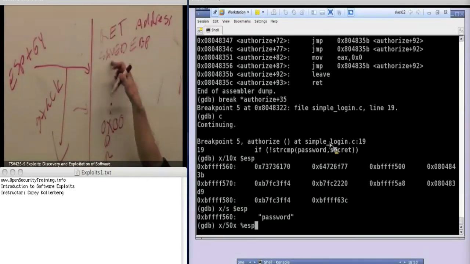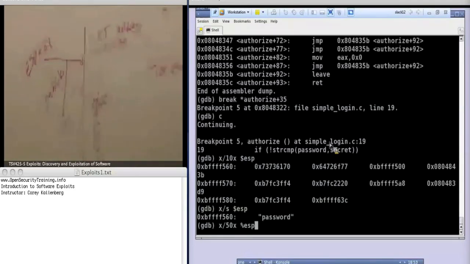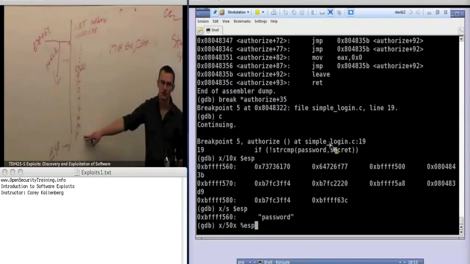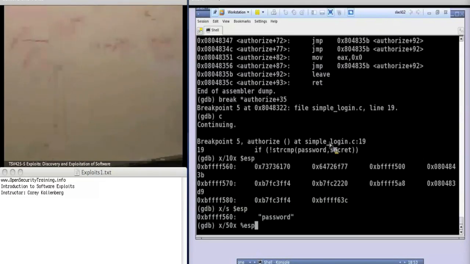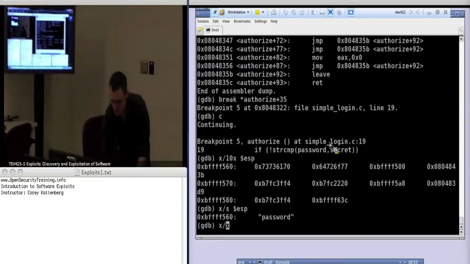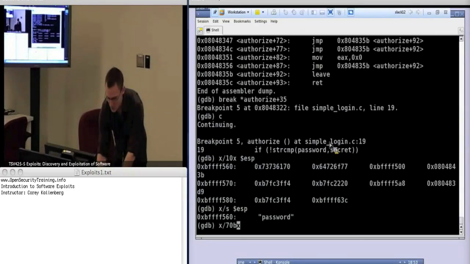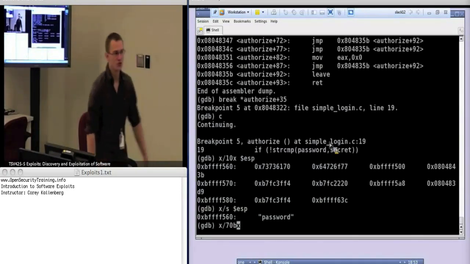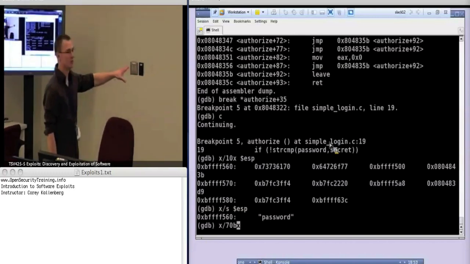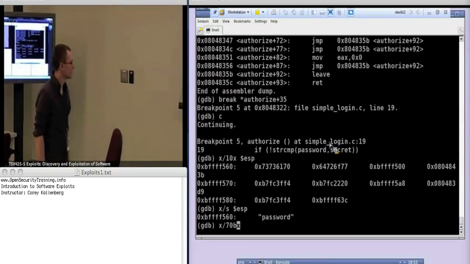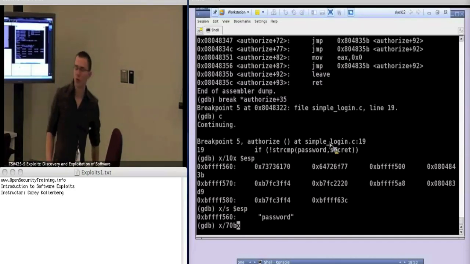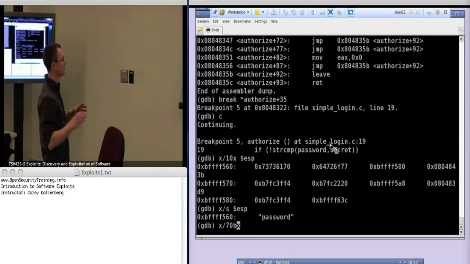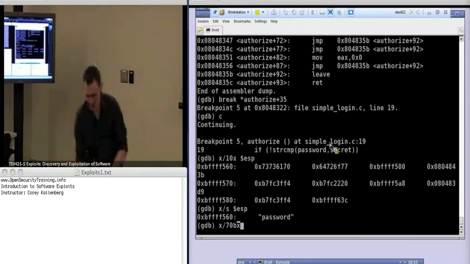And then plus 68. But the dump from the x/50x would start from the bottom. So what I want you to do at this point is, and I'm putting the B in, which is look at byte values instead of 32-bit values, so you know, 8-bit values, just so this kind of matches up with what I'm showing you on the board a little bit better. So x/70, examine 70 bytes and view them in hexadecimal starting at the stack pointer.